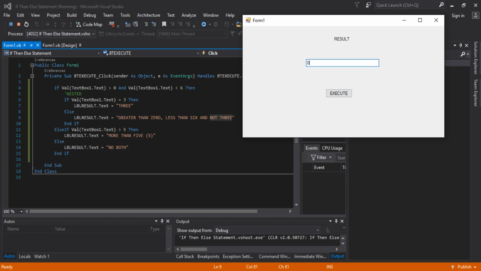So if I change this and execute, there is no output because no condition matches with this, so the else in here will get or will take.